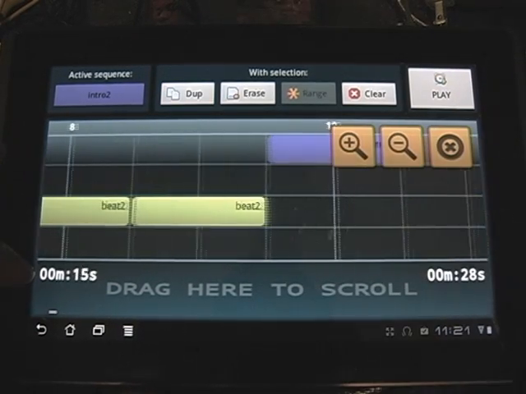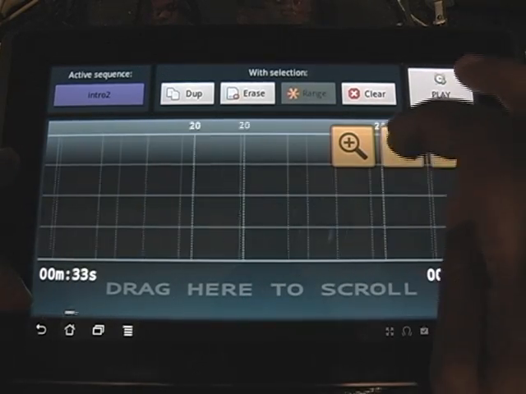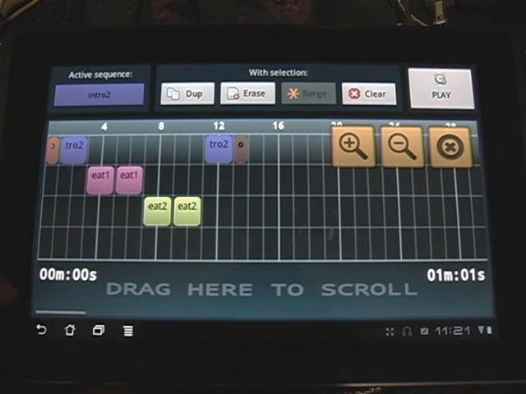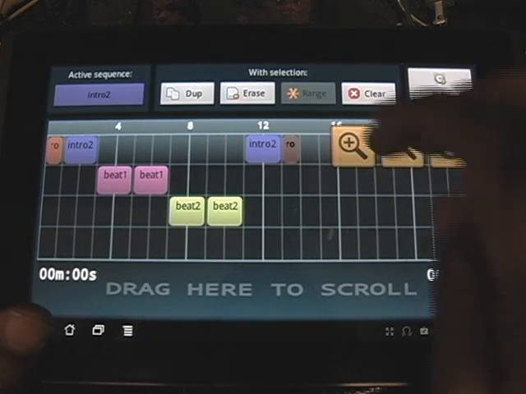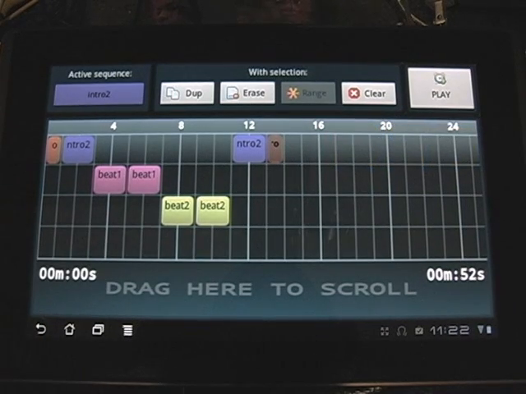Dub. Now it's back here. All right. That's what that's for. So you can see everything. All right. Make it bigger, smaller. All right. Cool. All right. Let's hear how that sounds.